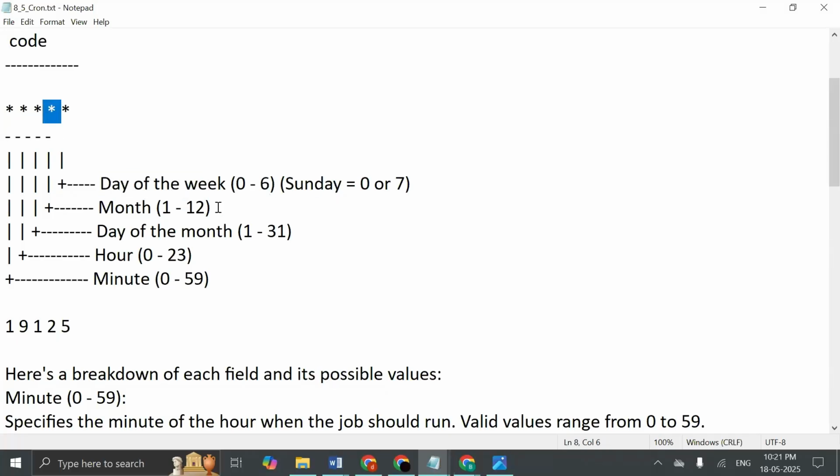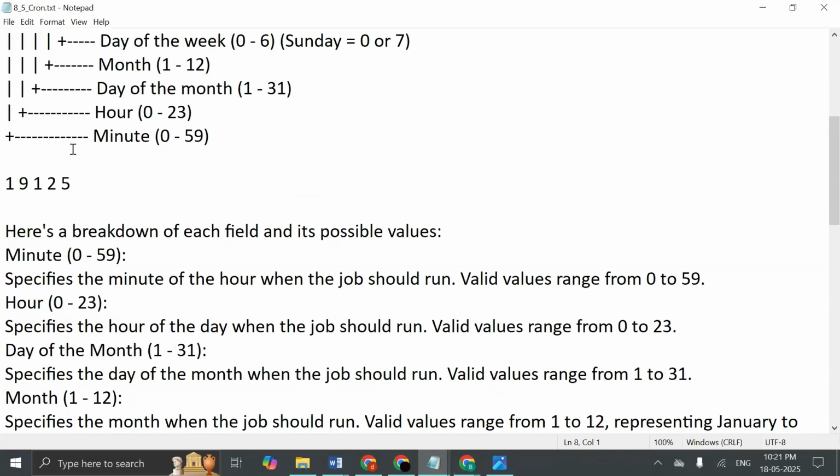The second star relates to month. If I give 1, it will be considered the first month. If I give 10, it will be considered the 10th month. The next star represents the day of the month, so which day you have to run. Next it represents the hour. Next it represents the minutes. This is day of the week, this is month, this is day of the month, this is hour, this is minute. Based on this, we can give the cron job syntax.